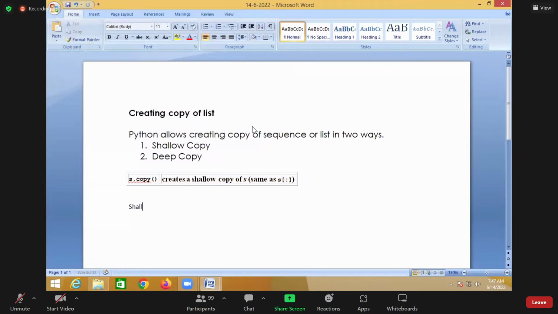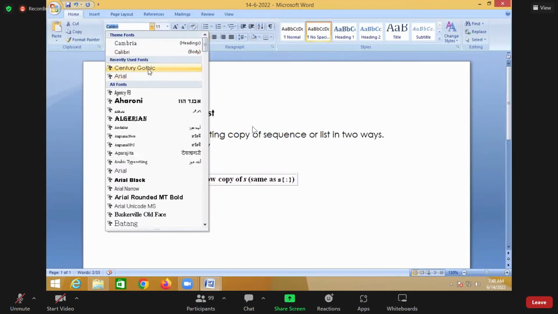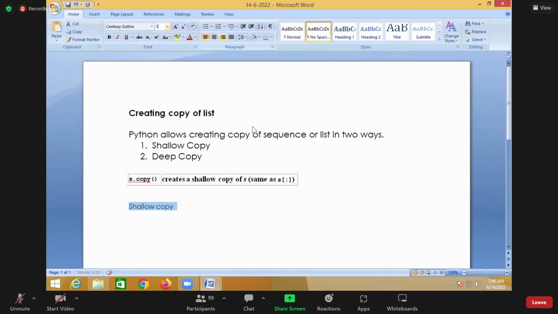So here this is called a shallow copy. So what is a shallow copy? The shallow copy is called a reference copy. Okay, shallow copy is called a reference copy. I said it is called a reference copy.